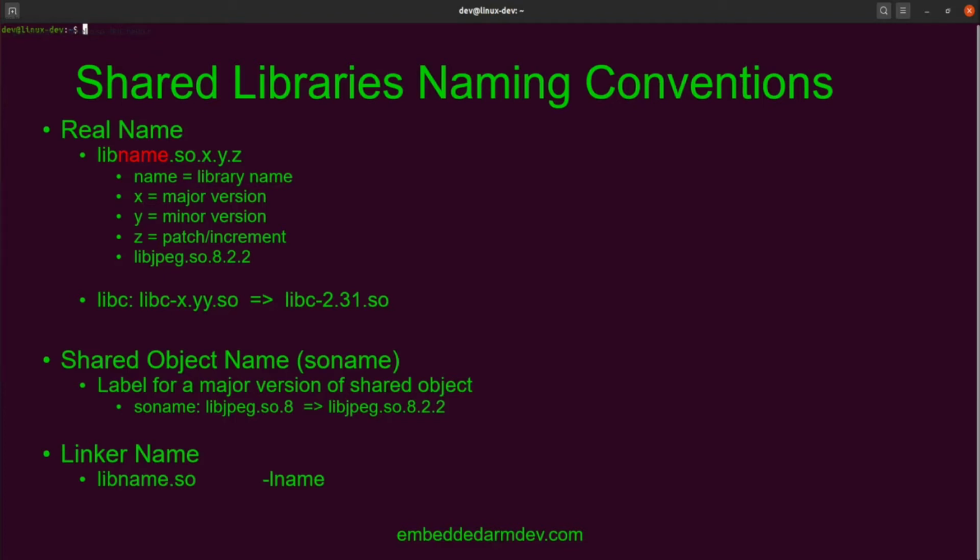The second type of name is the shared object name, or SO name. A shared library will often have an SO name. It is not required, but it makes resolving version dependency much simpler. The SO name is essentially a label for a major version of a shared library that's used to help resolve shared library dependencies. A binary that is linked to a shared library with an SO name will look first for the SO name on the target system. On the target system, the SO name is usually a symbolic link that points to the real name of the current version of that shared library. We will see an example of this when we do the practical demonstration.